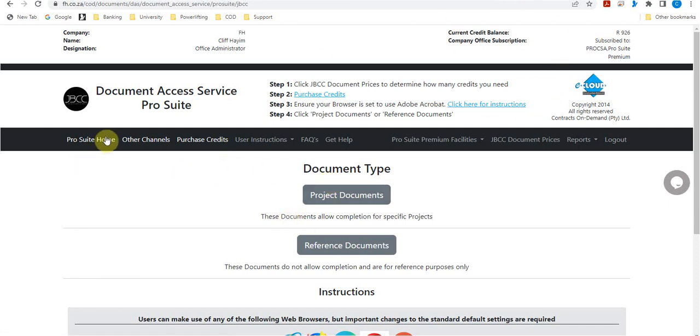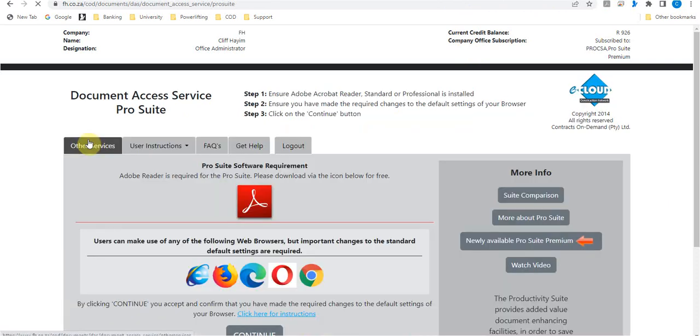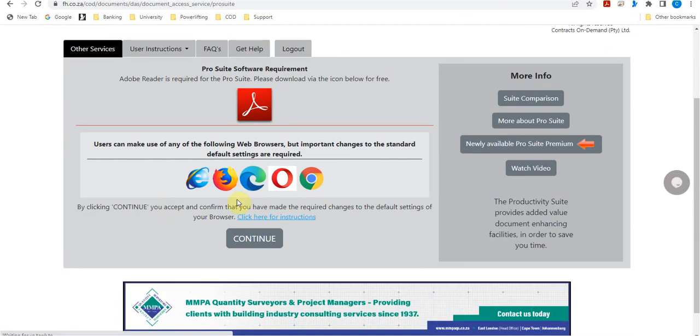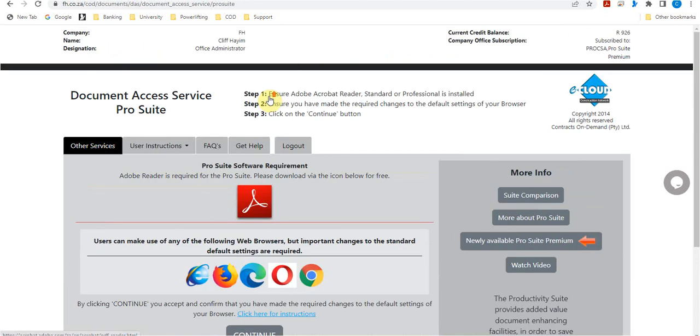If you go ProSuite Home, really just explains what is the software that you require. You need to have Adobe Acrobat installed. That is the free version. If you do have a paid version, that is good. You don't have to. And then again, following the instructions so that you make sure that the correct settings are applied to your relevant browser, whether it's Chrome or Opera or Edge or Mozilla, that the correct settings are applied.